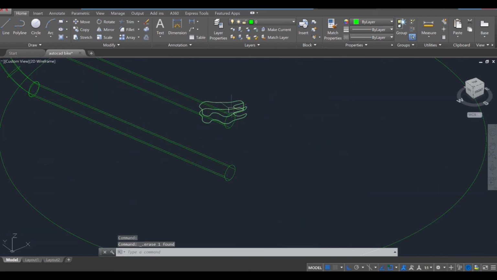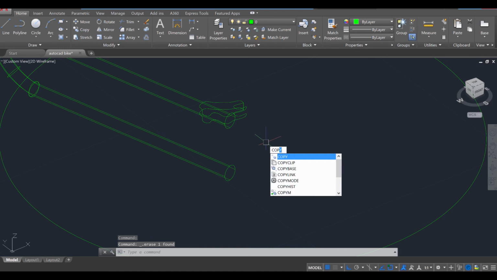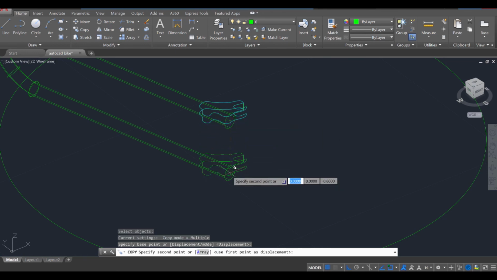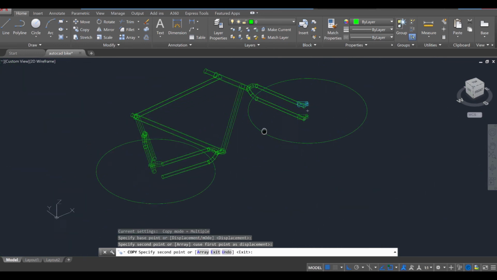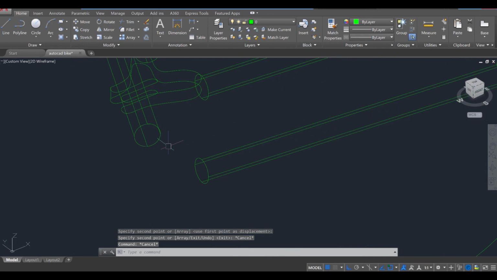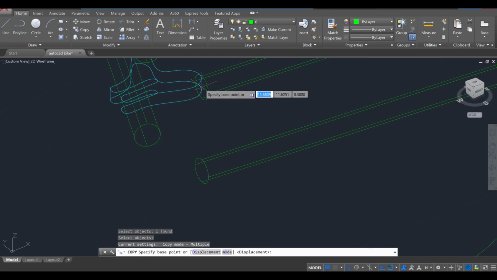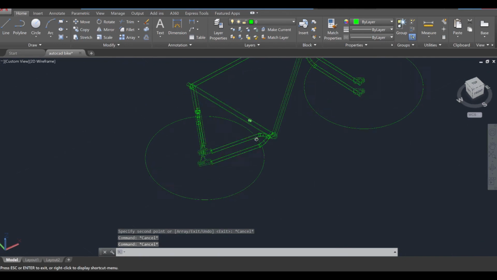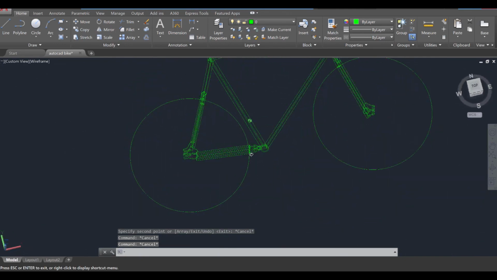And for these last two parts, I'm going to use the copy tool. Copy, enter, select this part, enter, and I'm going to use the center point of that and move it over to the center point of that. So I created a copy there. Escape twice, copy, enter, select that portion, enter, and use the center of that and move it down to the center of that. There we go. So we've just created a copy of each portion of our bike.